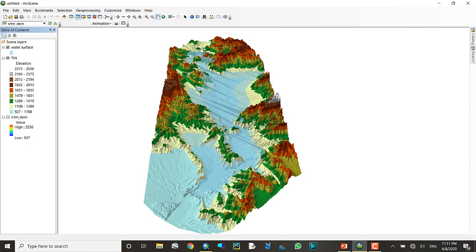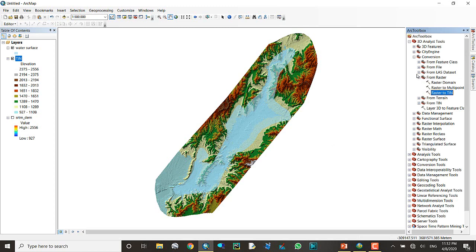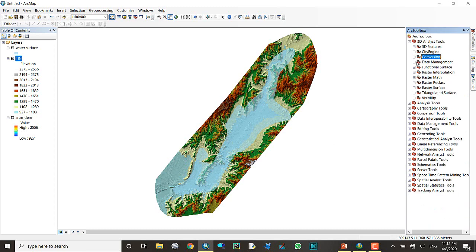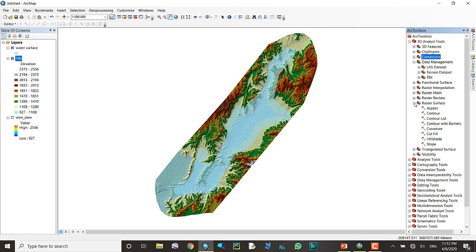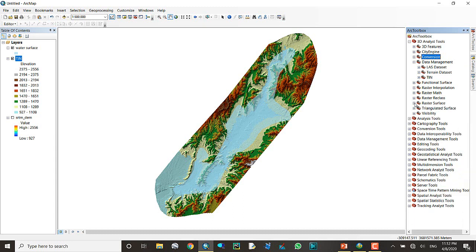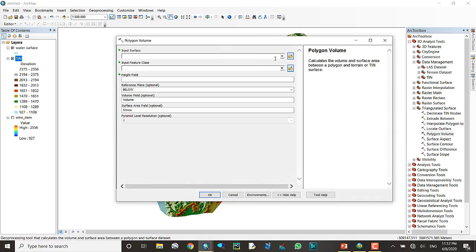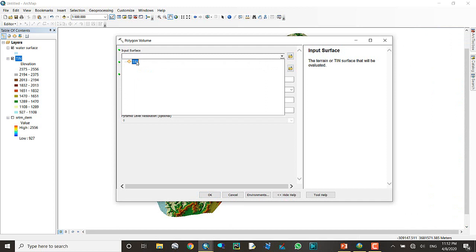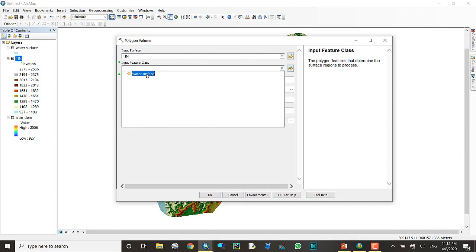Now we want to calculate the volume of this water surface. Come to ArcToolbox. Here we have data management tools, raster surface, I think. No, triangulated surface. We have polygon volume. Input surface should be the TIN. Input feature class should be the water surface.